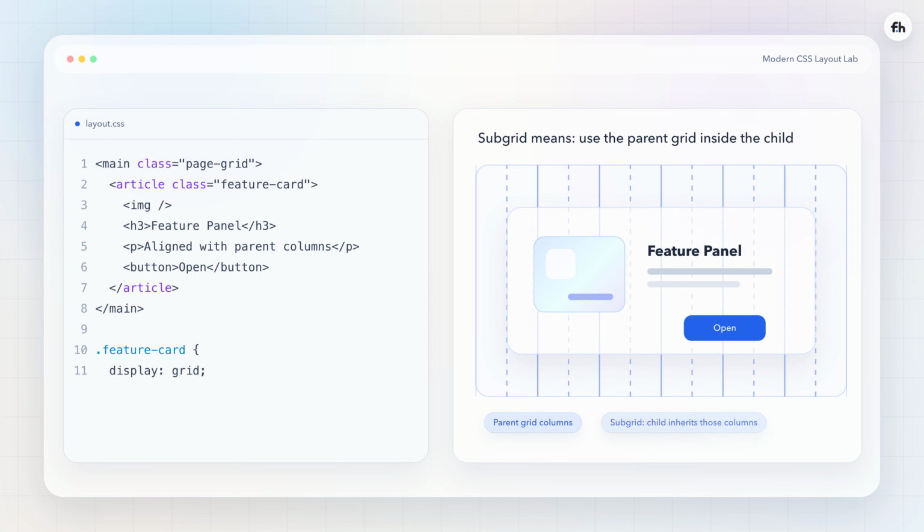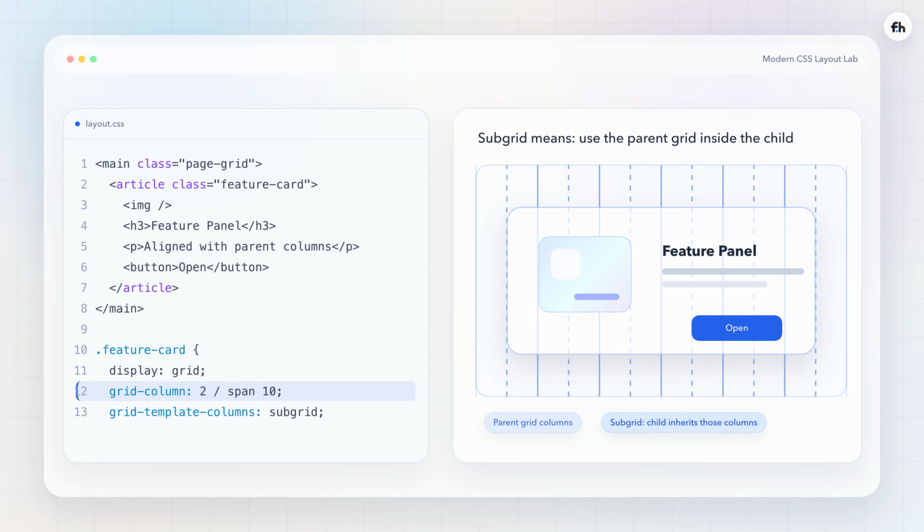The feature panel still looks like one component, but its image, text, and button are no longer guessing their own columns. As the blue lines pass through the card, those internal elements reuse the outer grid and stay aligned with the page. That is the key visual. The child is nested, but the columns are shared.